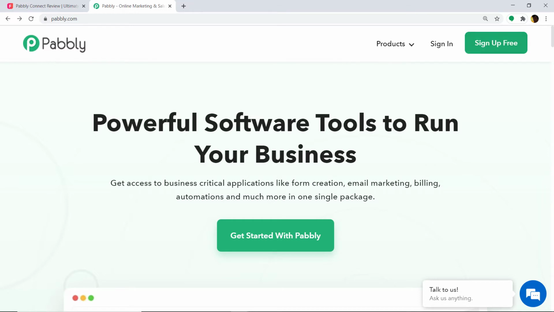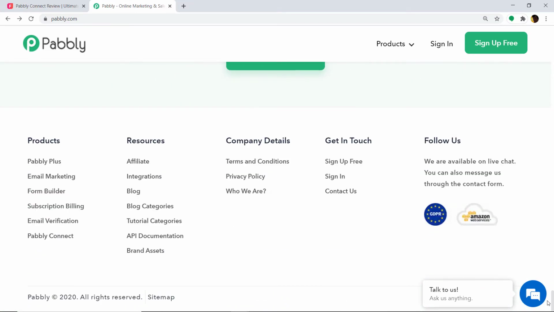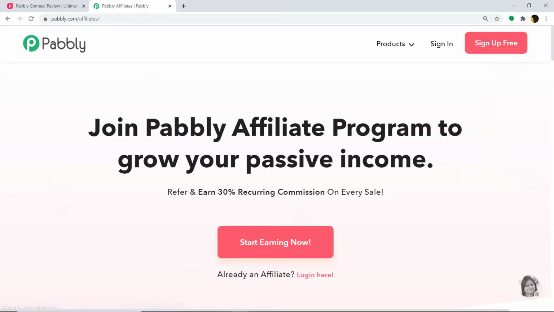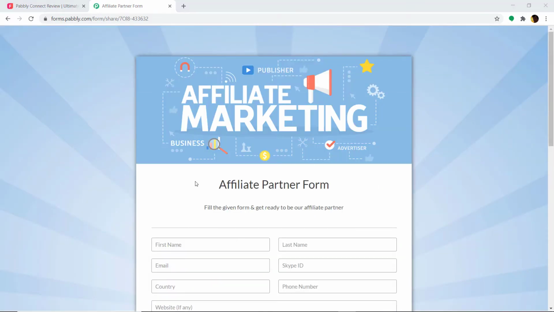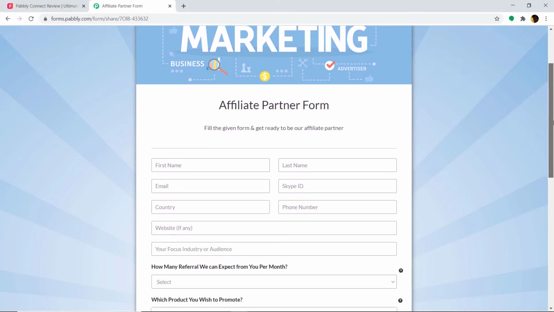Now scroll down to the bottom. At the resources, you will find the option called affiliate. Click on affiliate. Now at the right top corner, you will find the option sign up free. Click this. Okay, so a form will appear in front of you. You have to fill in this form called the affiliate partner form.